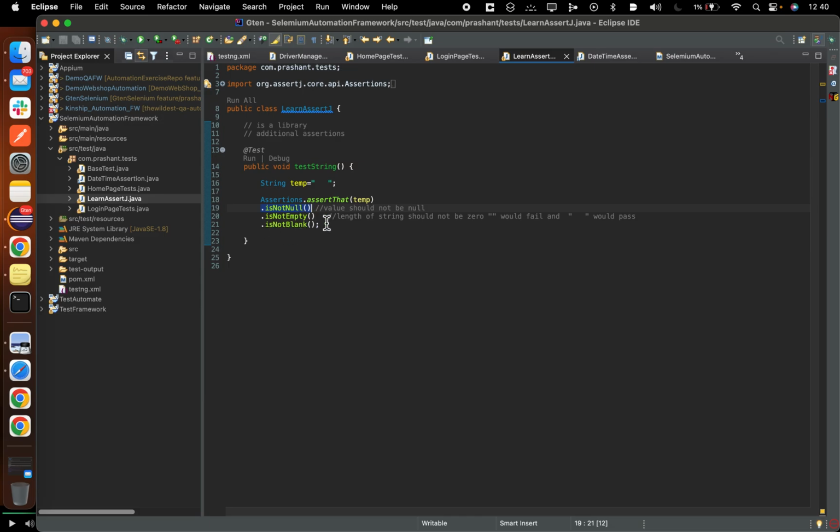It's not empty. Empty means that this would pass and this would fail. So length shouldn't be 0. White spaces is fine. If it is white spaces, it would pass. If there is nothing there, then it would fail, right? Because it doesn't want it to be empty. This one doesn't mean empty, right? And then is not blank, it shouldn't be blank.